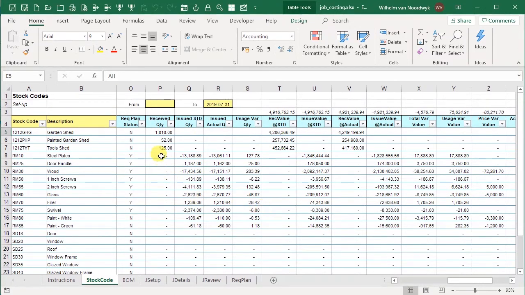You'll have your received quantity for manufactured products. This is based on the quantities that are captured on the J details sheet. You'll have your issued quantities for components. This is based on the standard, which means the input quantities in the bill of material. And then you have your actual issues, which are recorded on the J details sheet. This is the actual stock used for that job run. So there is a usage variance in terms of quantity.